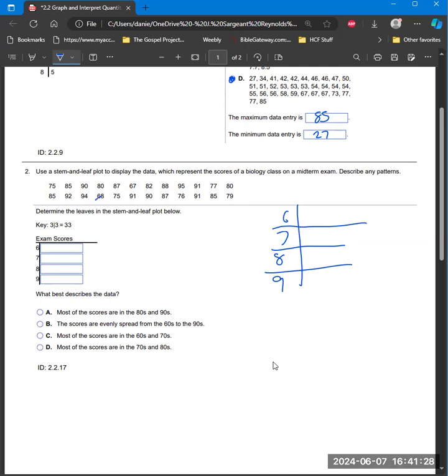So 68 I have, and 67 I have, and I think that's it. 75 here, 77, another 75, a 76, a 79, and any other 70s? Nope.